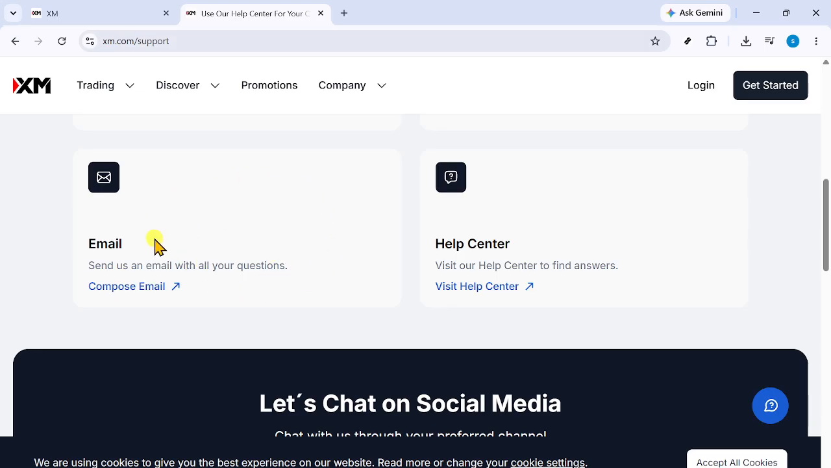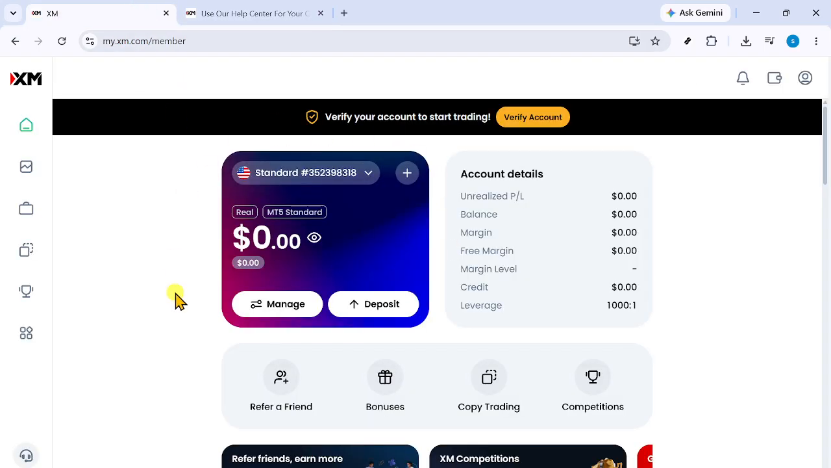And that's the process. Visit the official XM website, scroll down to find Contact Us, review the available support methods, and then contact XM to request the email change. Once support responds, simply continue with their instructions until the update is completed.